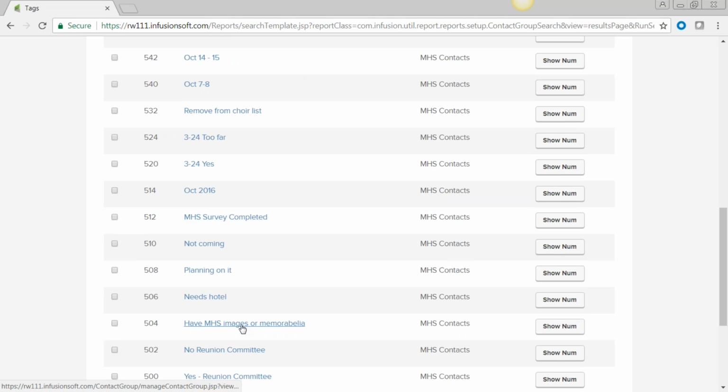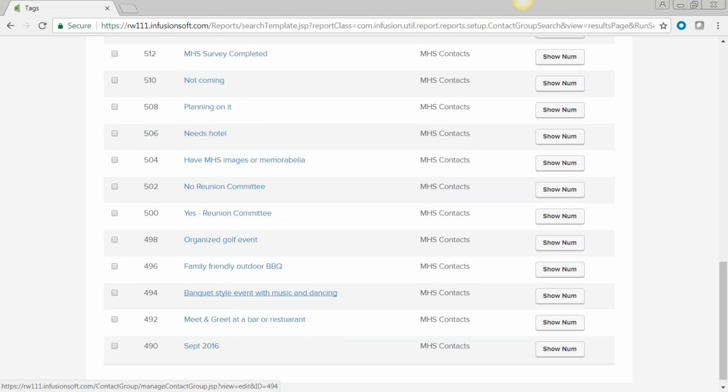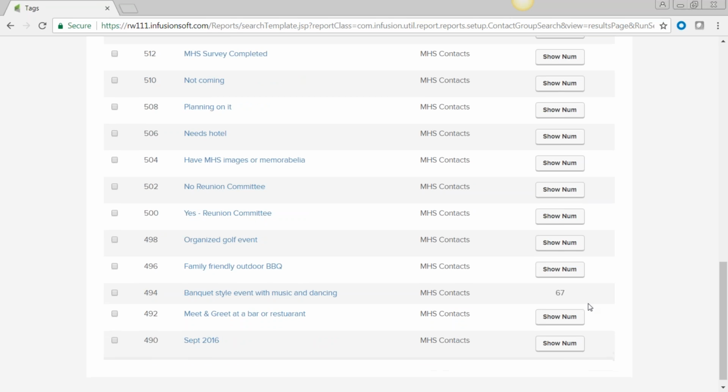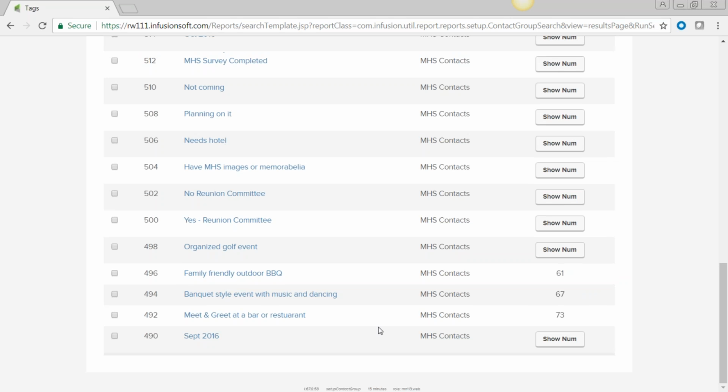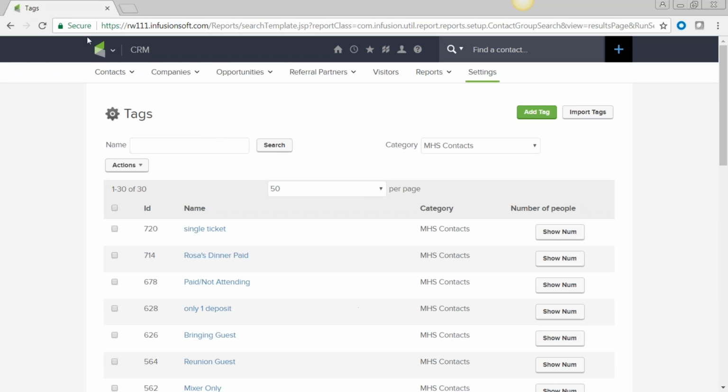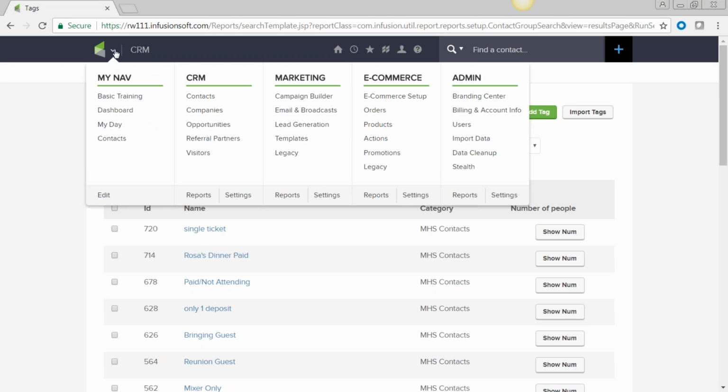And so I had, let's just say, banquet style event, music with dancing. I can see 67 people chose that. 61 chose family friendly outdoor, so 61 people have this tag associated to them. The meet and greet at a bar, 73 have this tag associated, but they are all within our MHS category. So let's go look for them in a tag search. All of our tag searching is done in our CRM under contacts.